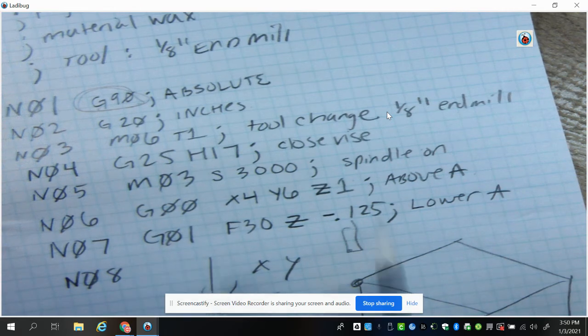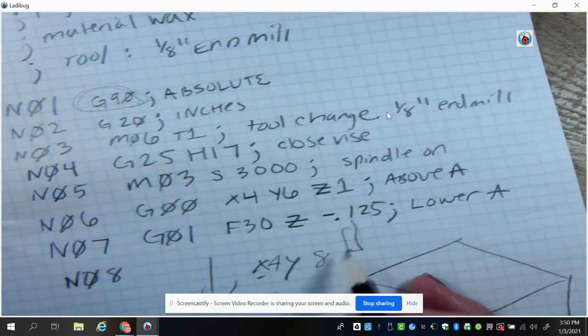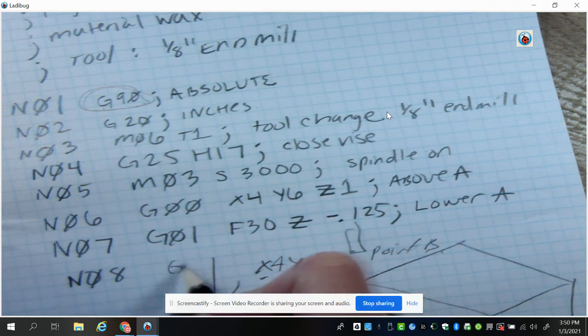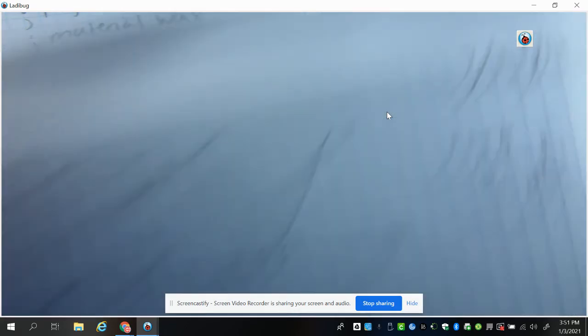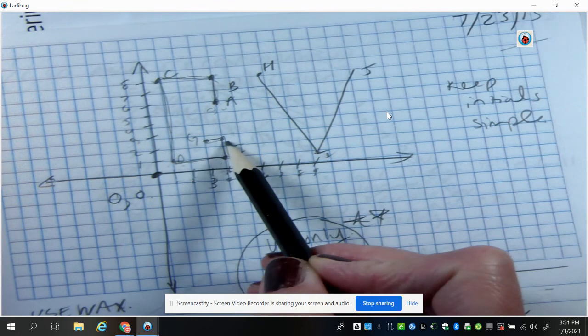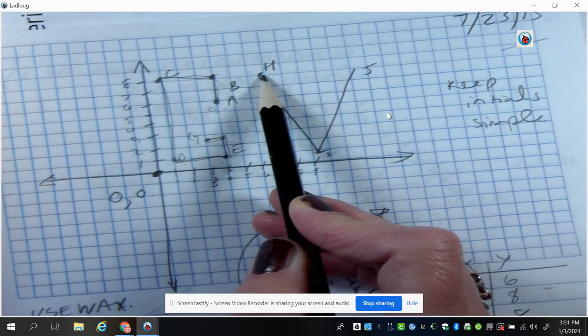So your G01, and then you'd keep adding your X and your Y. So for example, X4, Y8, that's point B. And then you'd go to C. If you remember, our graph looked like this: A, B, C. You'd go to D, and then E, F, G. Then you'd raise it and quickly travel over to H.